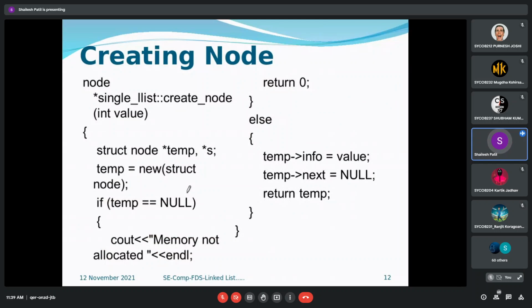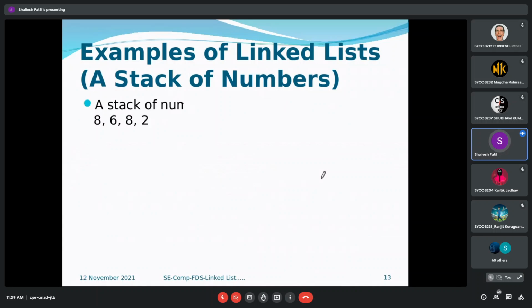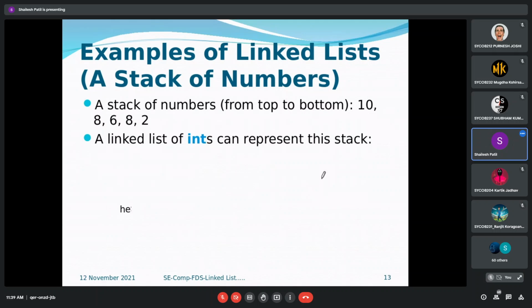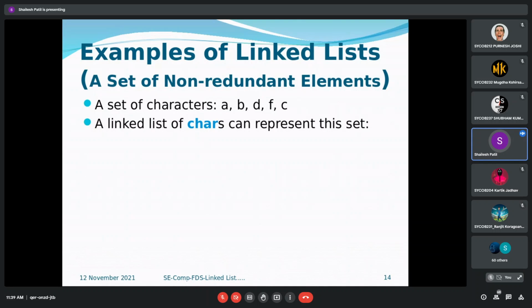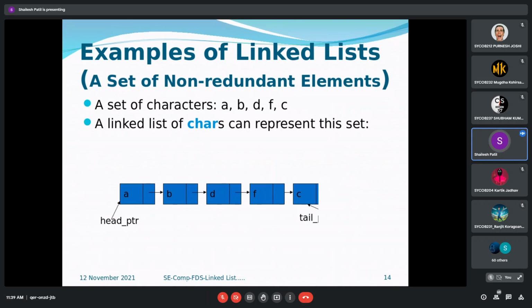Creating a node is very simple. You just create temp, and temp info will be value, temp next is equal to null, and you return temp. So this will be a linked list that we have. We could also create a linked list of characters, so instead of int data, we'll use character data.